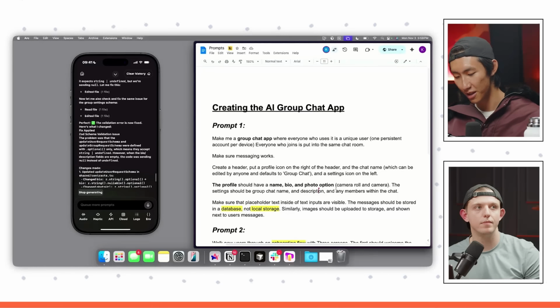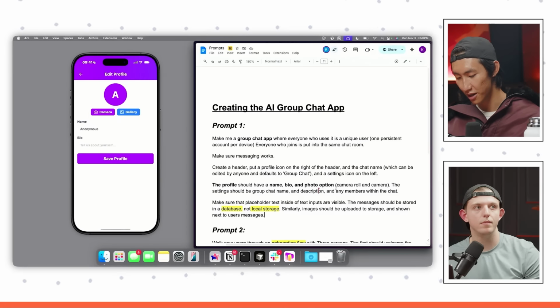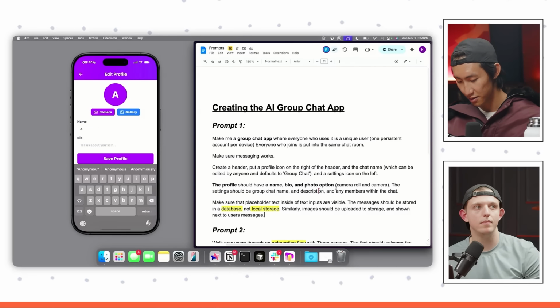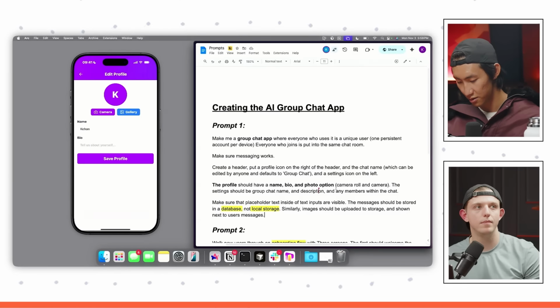But every time you press fix, it automatically checks the logs. It'll debug. And if you're not technical at all like me, just know that the logs can help the AI figure out what the problem is. Great. It's telling me that it's fixed the error. And let's try naming myself Kehan again. Kehan.